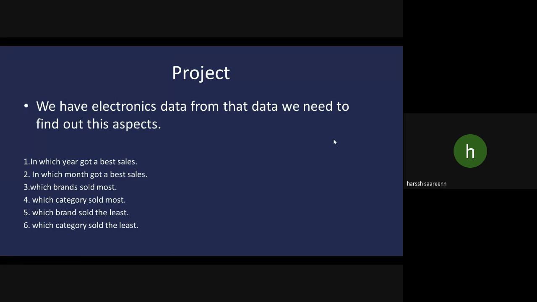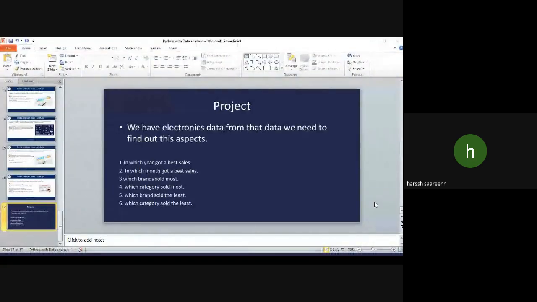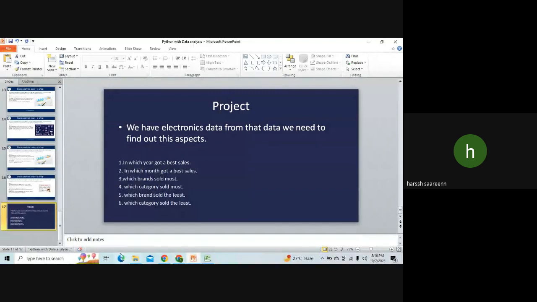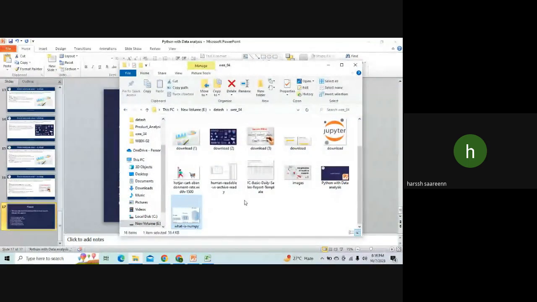I'm going to do this whole analysis, and before that we need to install Jupyter Notebook. I will let you know what Jupyter Notebook is, but I hope you got what I want to do with this data. I already have the data. I will give it to you. This is my whole data.